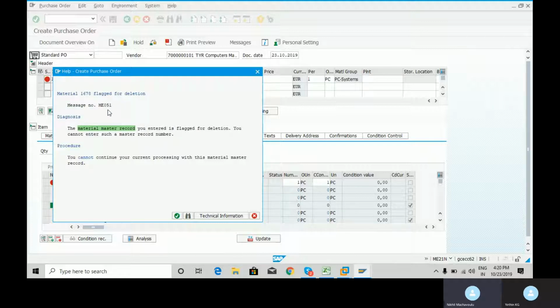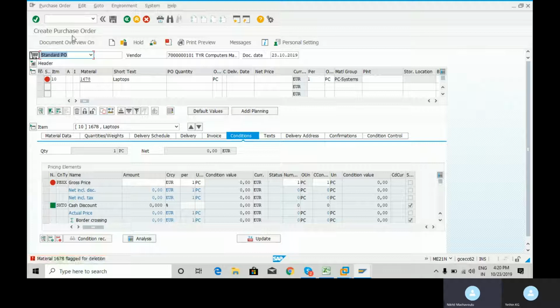Message number MA051. Diagnosis: the material master record you entered is flagged for deletion. You cannot enter such a material record number. Procedure: you cannot continue your current processing with this material master record. Why? Because we have flagged this material for deletion.